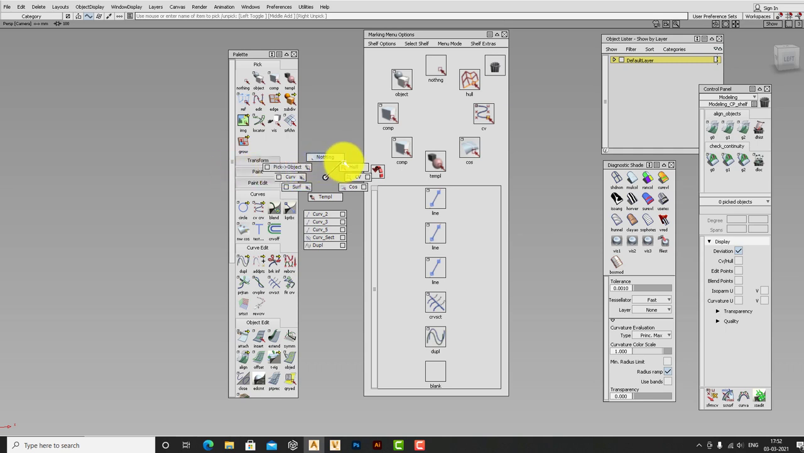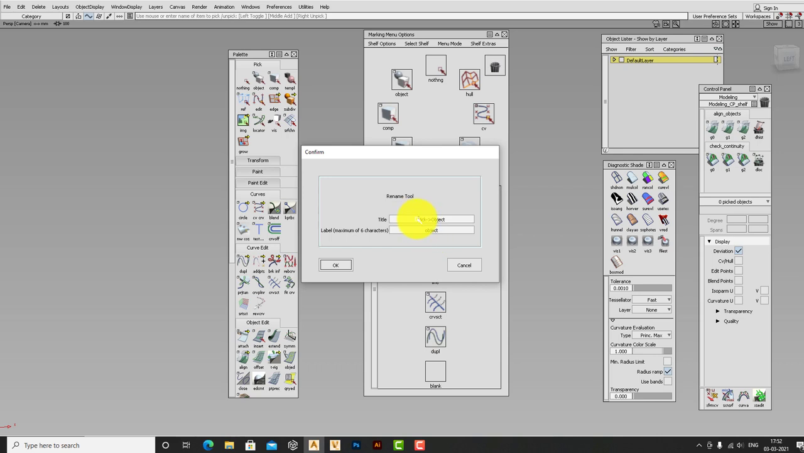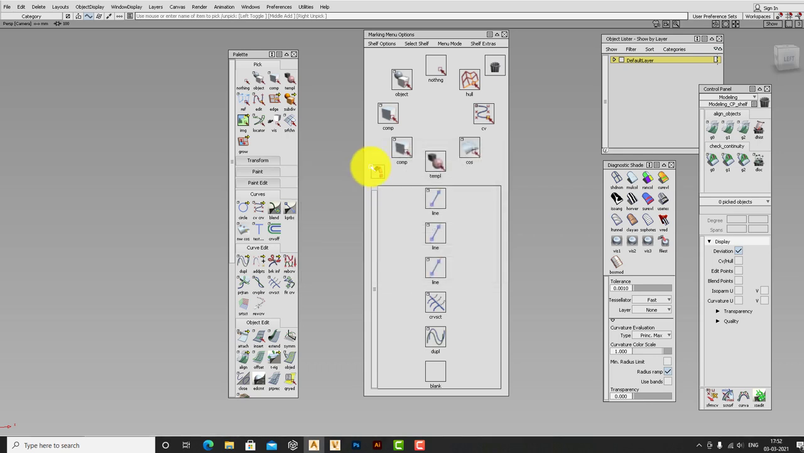And if every item in this marking menu starts showing path, then it will be a mess on the screen. So it's better to rename it. Control, double click and just remove the path and keep the thing which is present. Done. Okay. Now similarly you can go for other icons also.